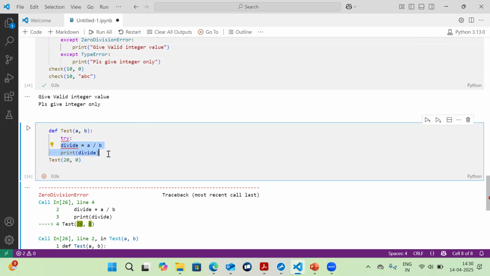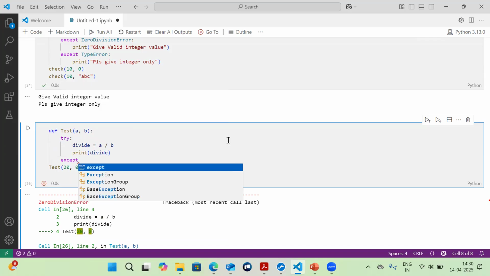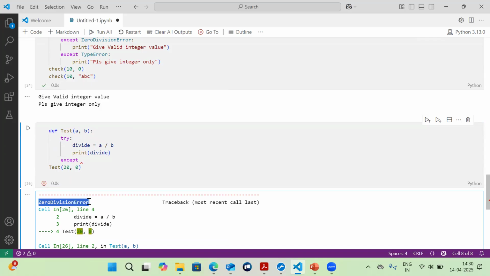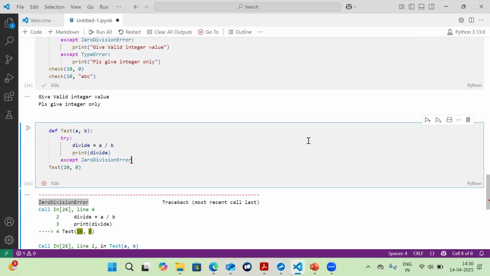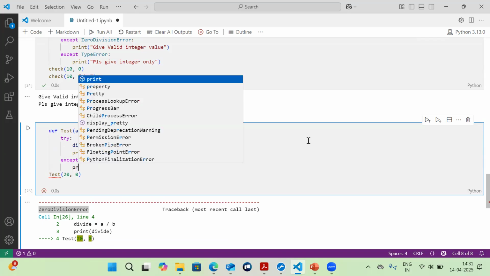So I will put the whole code inside the try block, and you know how to do it, by giving indentation. Now I want to accept the error. Which error do I want to accept? Zero division error. Same thing, you copy and paste here. I want to handle this situation. You are accepting that, yes, I am dividing by 0.